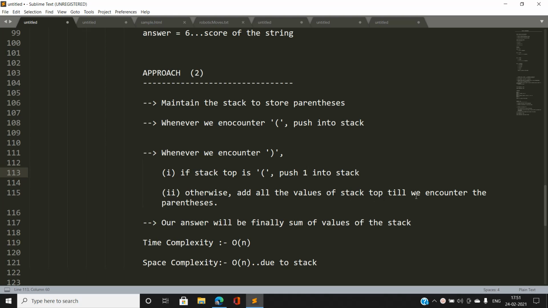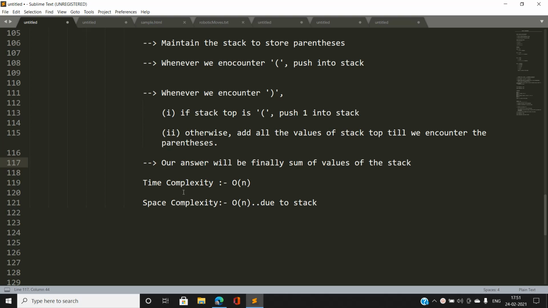If you are not getting this, no need to worry, I am going to explain my approach with the help of an example for your better understanding. Now our answer will be the sum of the values of this stack. In this case we have a time complexity of O of n because we are going to process each character one time. And we have O of n space due to the stack.